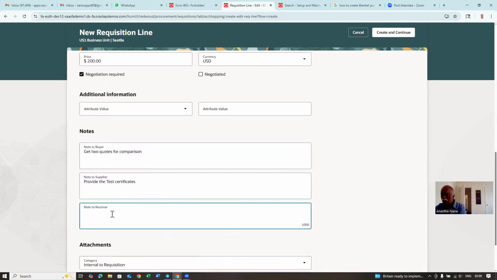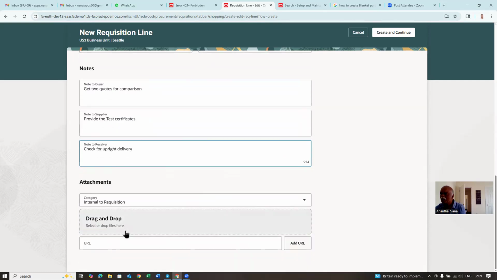Note to receiver now. So we'll now say what happens: check for upright delivery. And then you can even have some attachments here now. Fine. Okay, internal requisition. Fine. Drag and drop. Fine. Click on it.